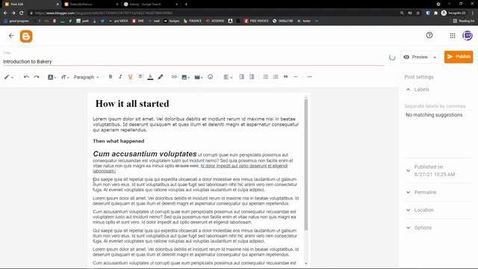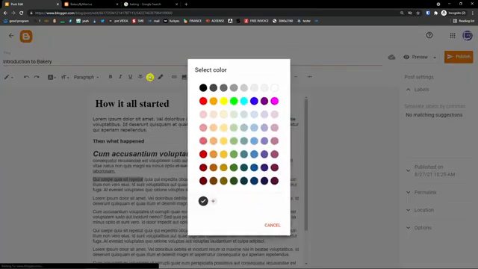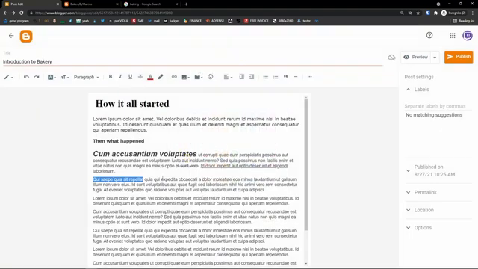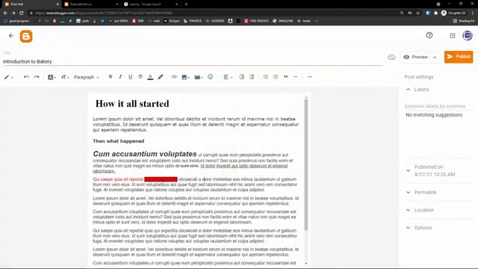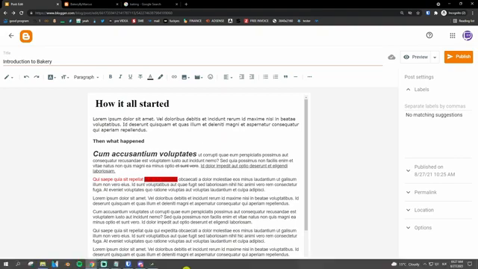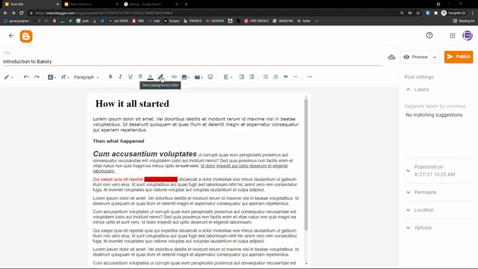Also, what I can do is when I'm going to take the text, I can change the text color. Let's say that this would be red. Then I can change also the text background color. See, so we choose the text color. I also change the background color pretty simply, pretty easily.